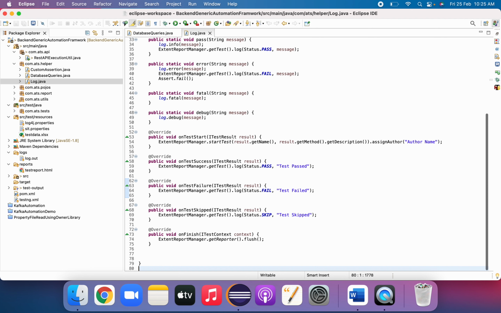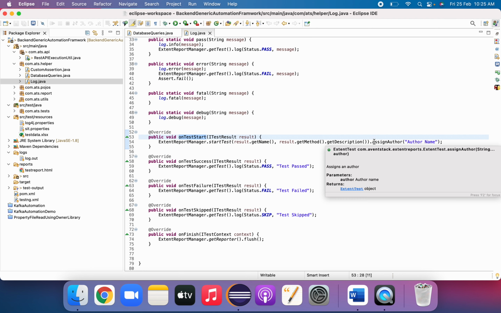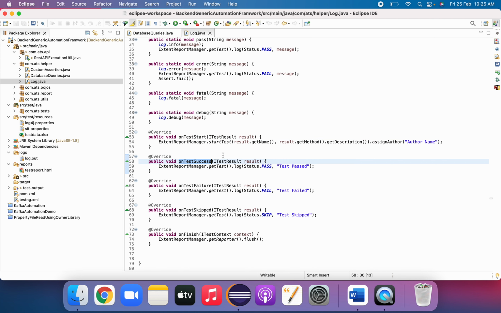And if you consider this listener, you can see here what we are doing on test start. In the extend report we are adding the test name and test description. On test success, once the test is success we are saying test pass, once it is failed we are saying test failed, on test skip we are saying test skip, and on finish we are flushing that report so that all the changes are committed.